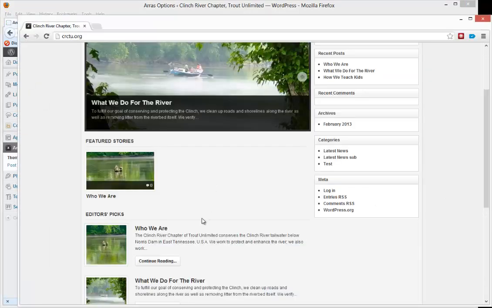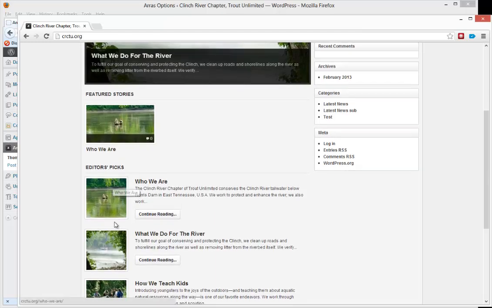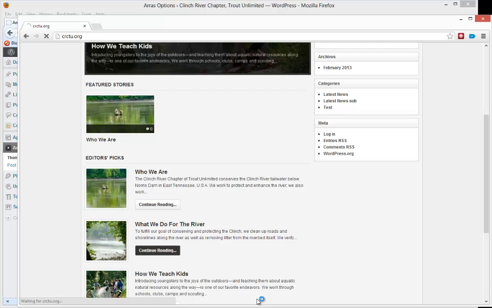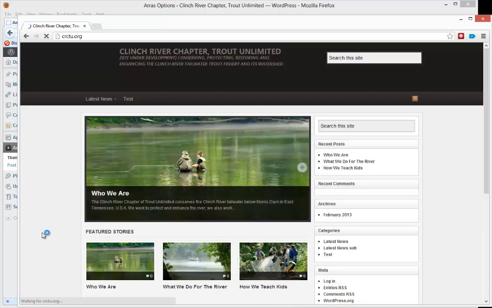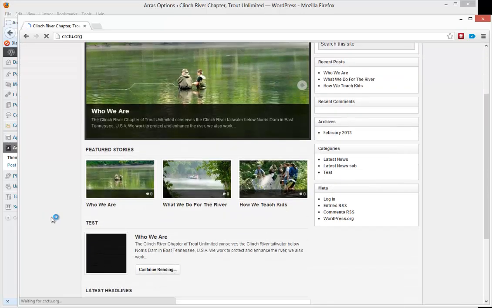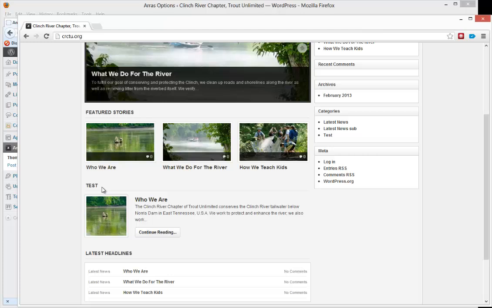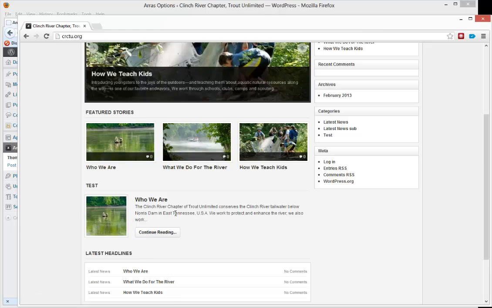We'll go back to the front page. Right now we have editor's pick and 3 categories. But now when I refresh the page, now I said 3 categories, it's actually 3 posts in one category. But now we have test, we renamed that section, we changed the category to test, so only the post that was in test is showing up in this section now.